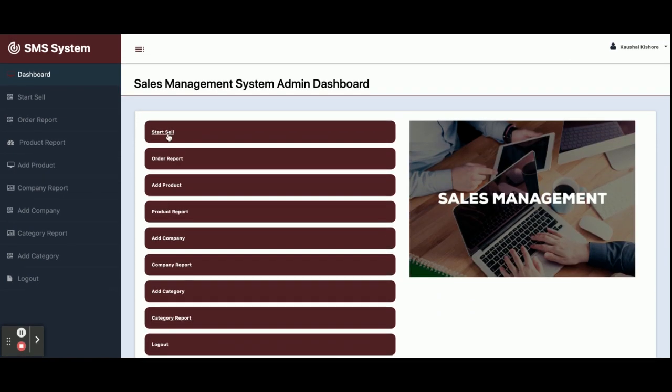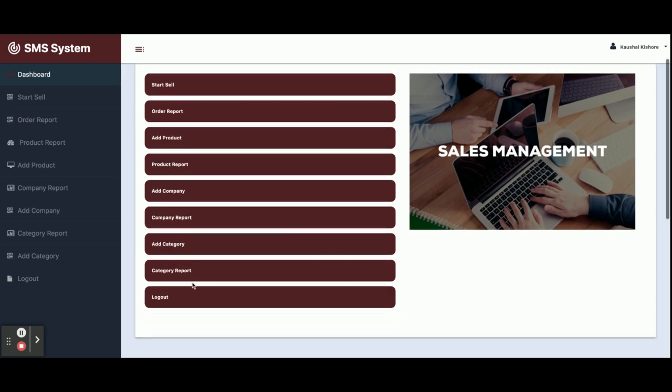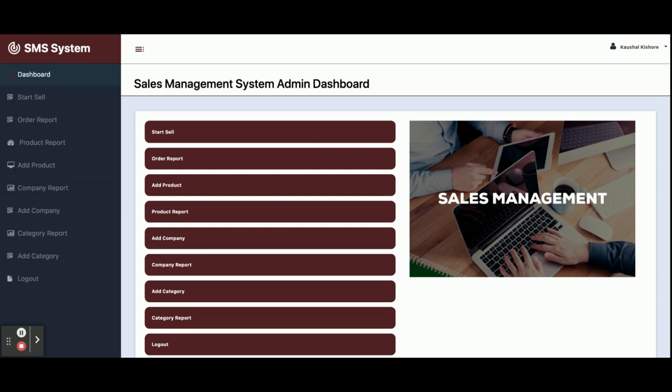So these operations you can perform. You can start the sales, you can create the sales, you can see all of the orders, you can add the product, you can see the product report, you can add the company, you can see the company report, you can add the category, you can see the category report, and log out. So these operations you can perform in this project. Let me go through them one by one.